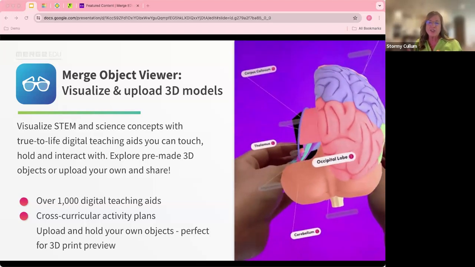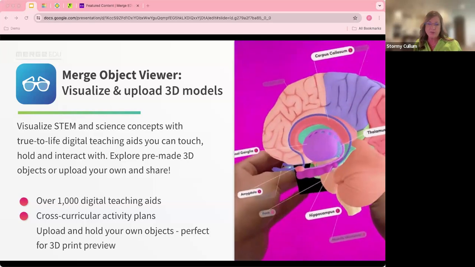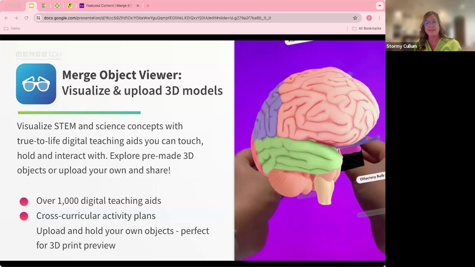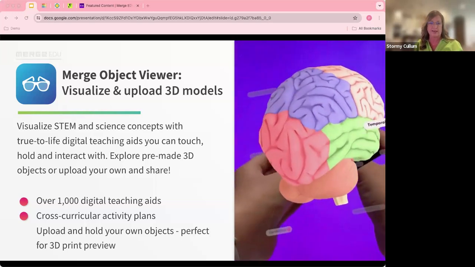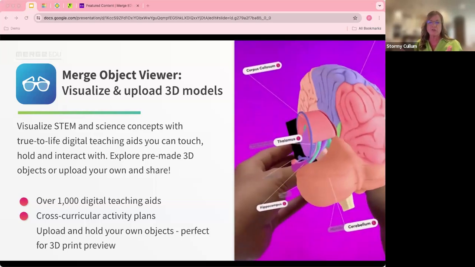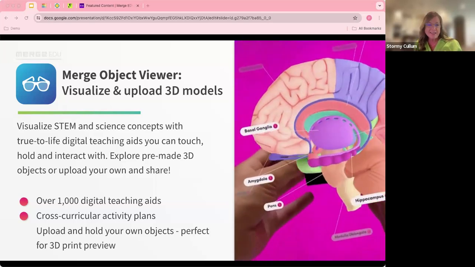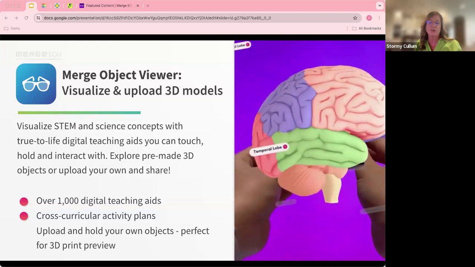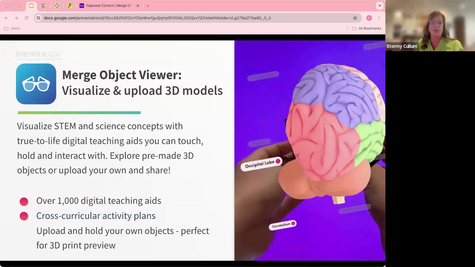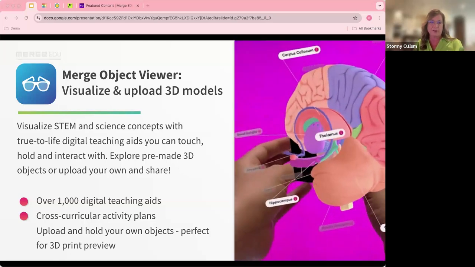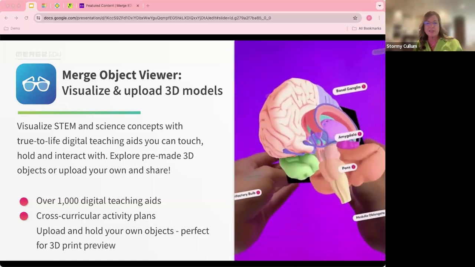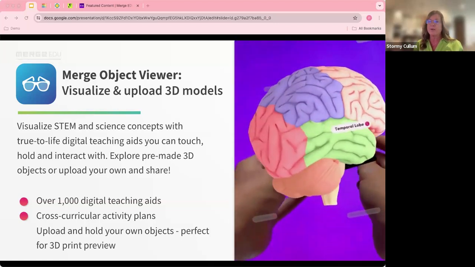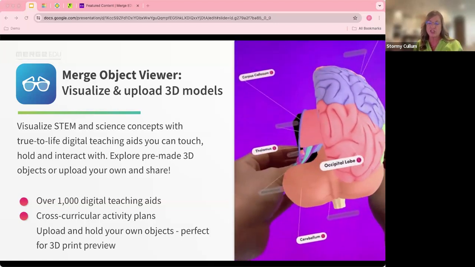Digital teaching aids are just as effective as real physical models for learning, and Merge Object Viewer puts over 1,000 digital aids in the palm of your hand or your students' hands. Students can learn about rocks, minerals, mammals, reptiles, life cycles, cells, so much more. And with the ability for you or your students to upload your own objects, you really do have the world at your fingertips. So of course, with our focus today, we are going to be learning to upload your own 3D objects, or create your own custom objects and share with anyone.